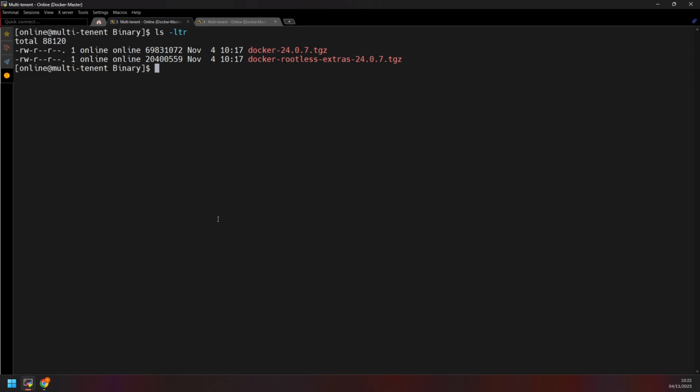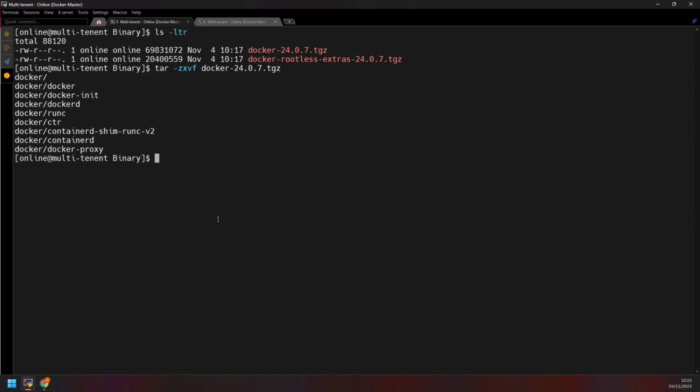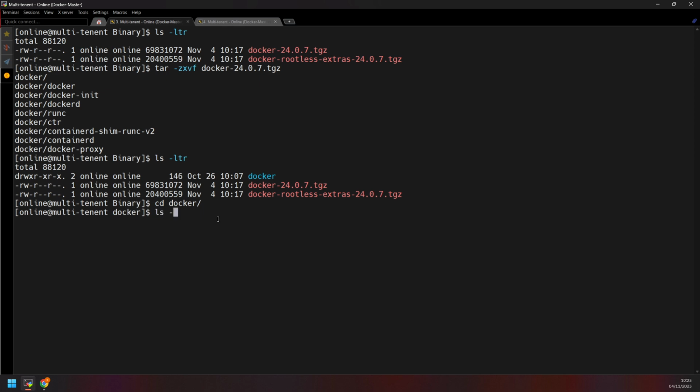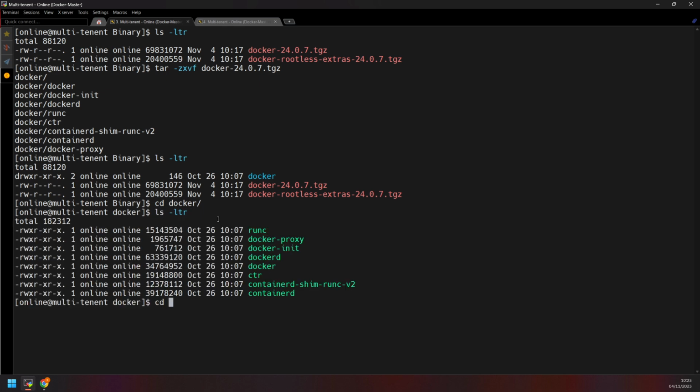So the Docker over here is a tar.gz file. So tar -xvf and then the Docker 24 file. Yeah, there you go. So this should get me the Docker folder unwrapped. So now you see the Docker folder over here. So this basically has all the items which are required for me to run a Docker container.